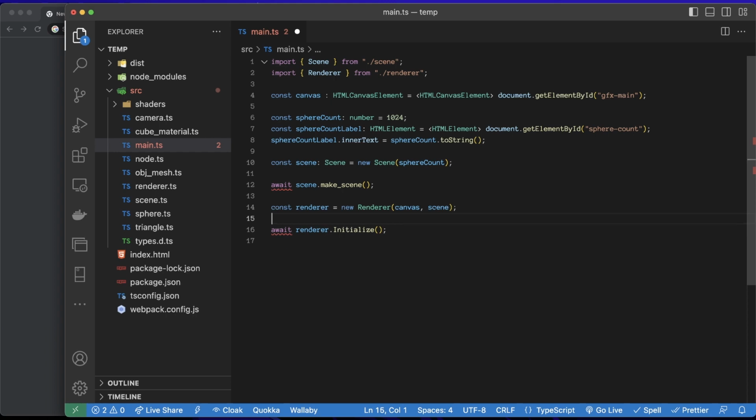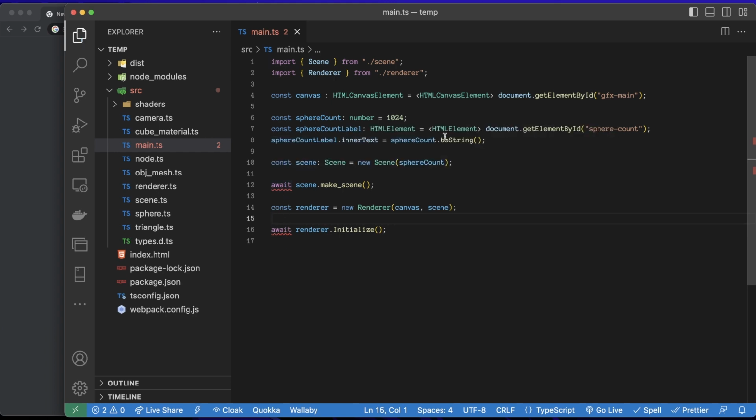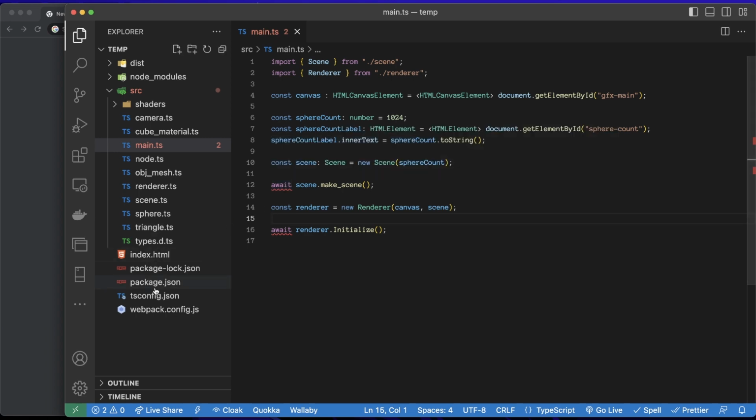But as you can see, we're getting some errors. So let's hover over here. It says top level await, whoops, are only allowed when the module option is set to ES2020 or so on and so on. So I'm going to set the module option to ES2022 and the target option to ES2017. Why not?